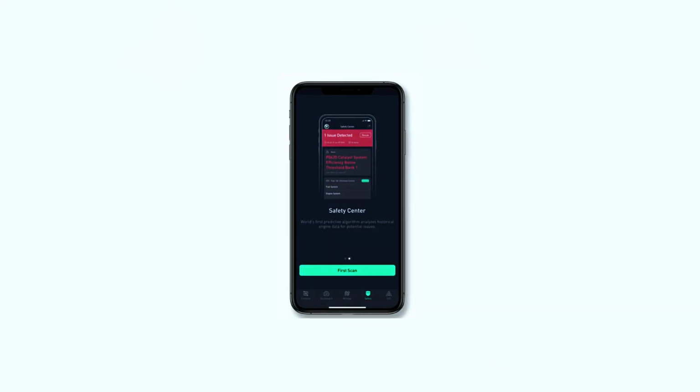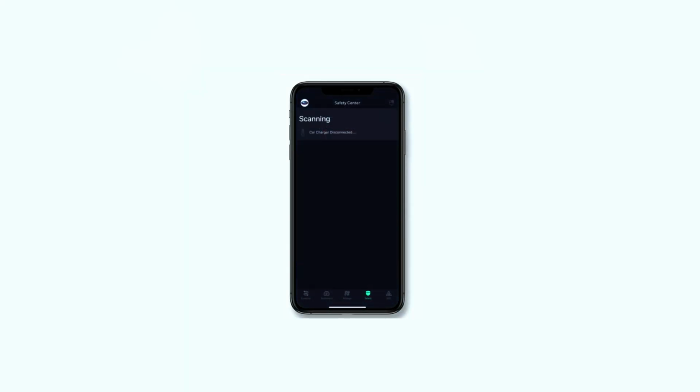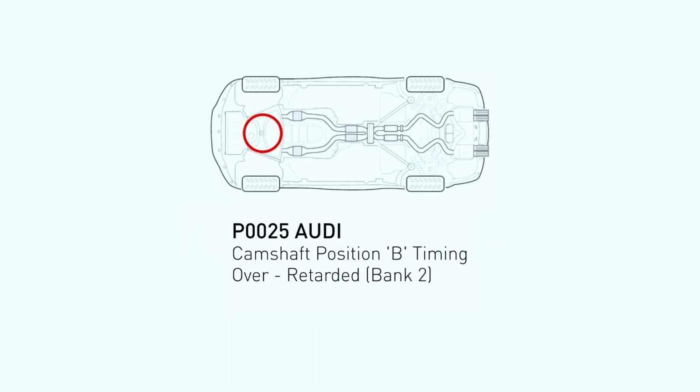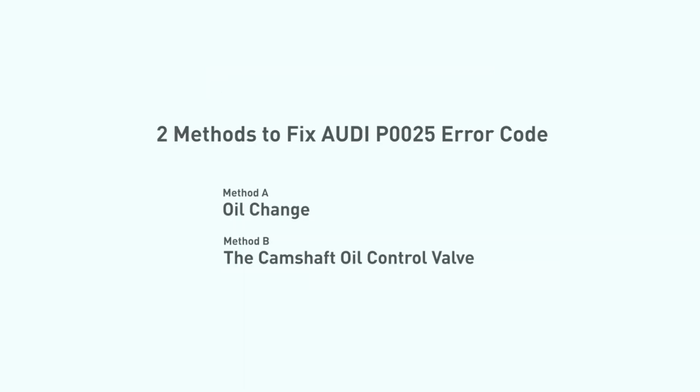Use the OBD2 scanner to scan your vehicle and see the error code P0025. It indicates the ECM has determined that the intake camshaft timing for bank 2 is more retarded than what the ECM has commanded it to be. Here are two of the most practical solutions to fix Audi's P0025 error code.